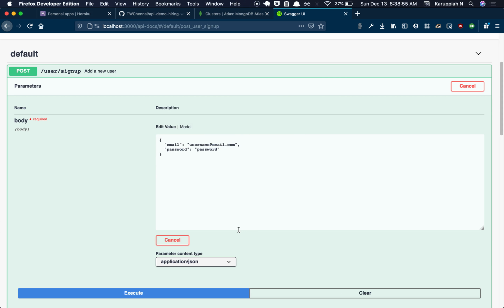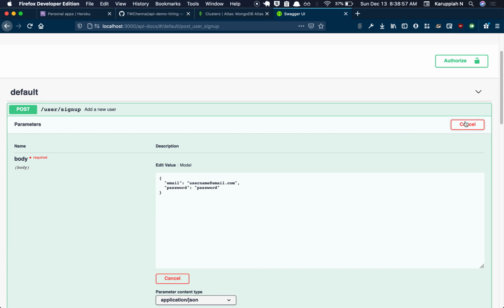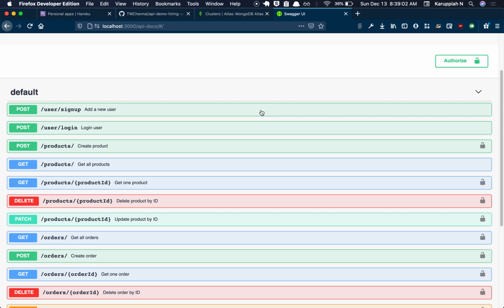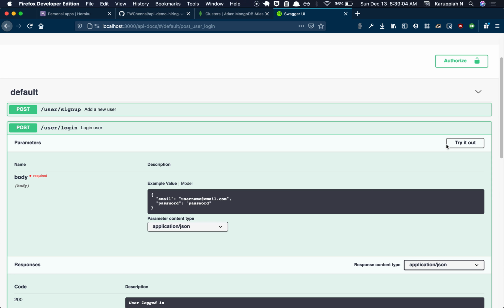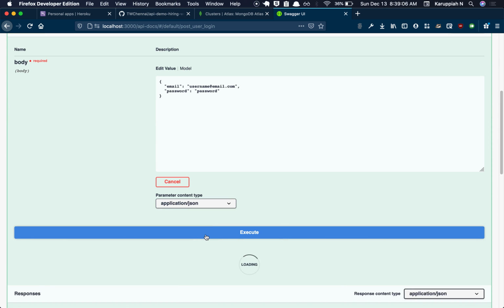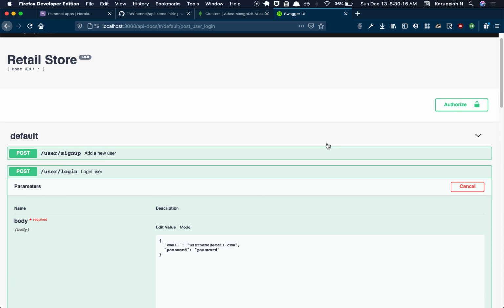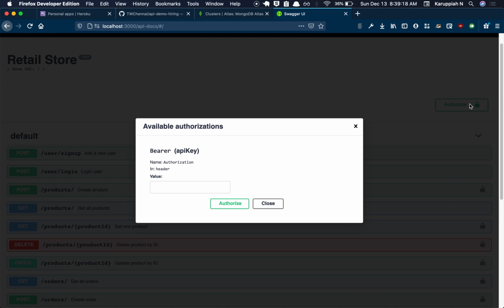So this is all in my local, okay, and I cancel this and stop this. So I know the username and password. I log in now. I try this out, and I can log in. And I get a token for login. This is a JSON web token, JWT, and I can use this to authorize myself.